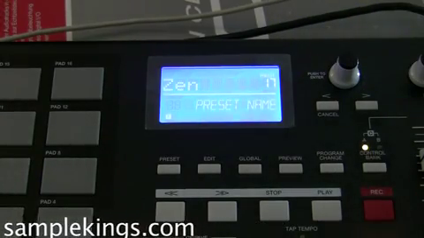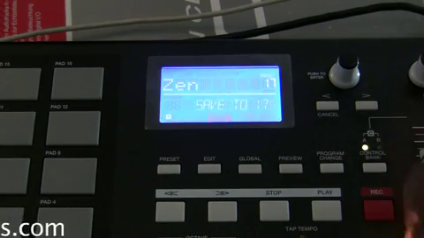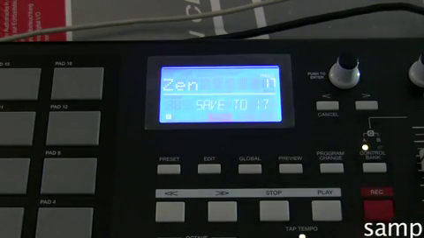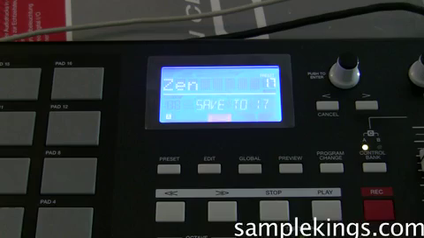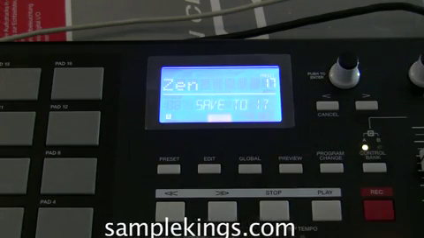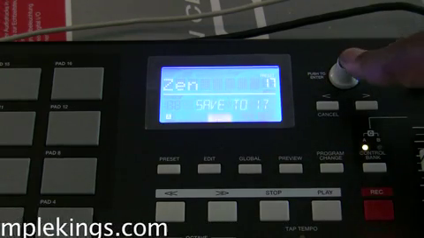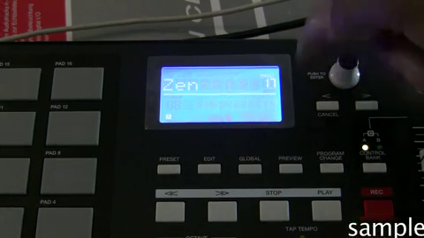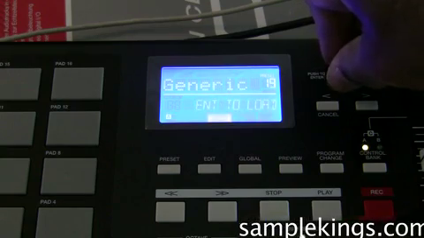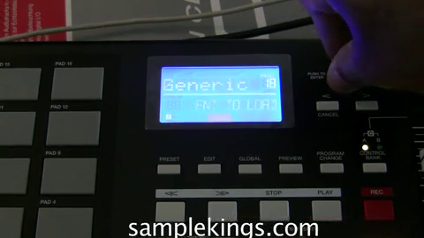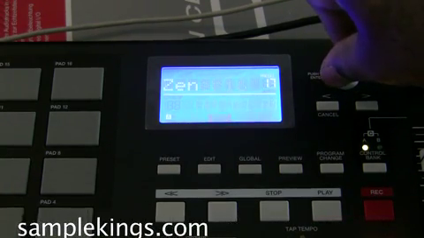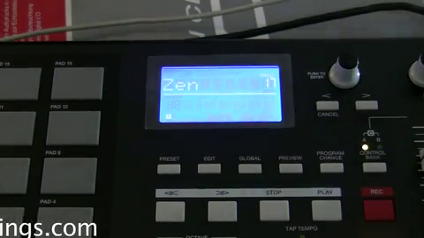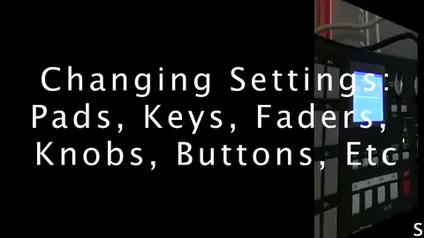And now I can press enter, and I can save this to there. And I'll save it to 17. And now it's saved. I can turn my data wheel. Well, there it is, Zen. It's number 17. We got Zen right there. See that? I got generic still, but this is now called Zen. That's how we can change the name of our preset.